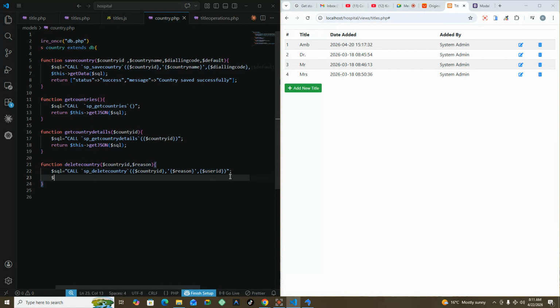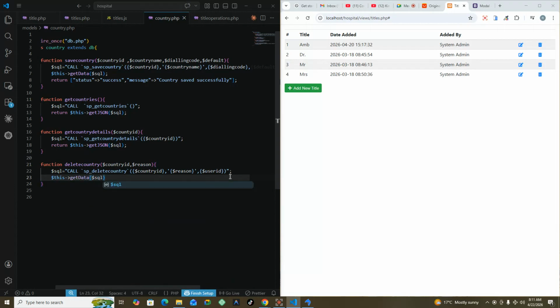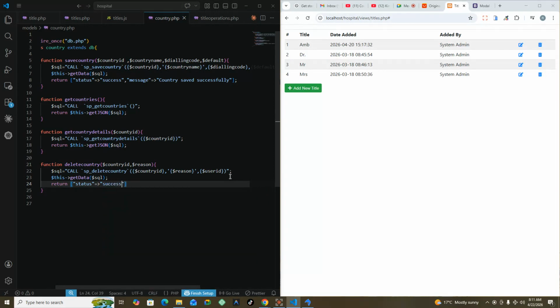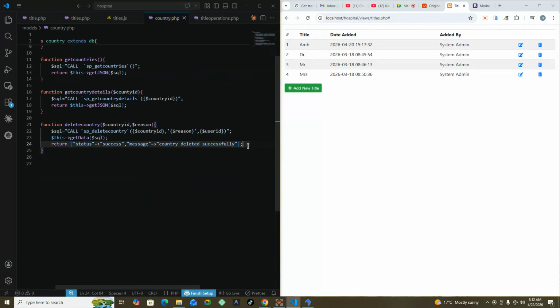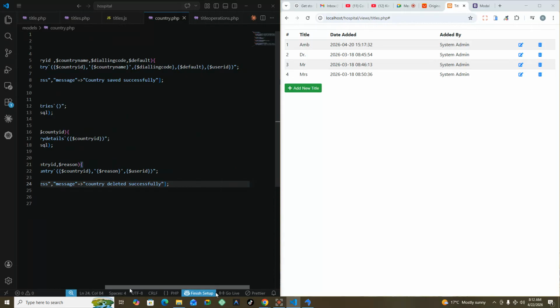Then I do that. So here I'll simply say, because I'm not returning data, get data SQL, and simply say return status was success. Message: country deleted successfully. All statements must be terminated with a semicolon, and I hope I have been able to terminate all of them. I'm usually very lazy sometimes with that, but I think this one looks okay.